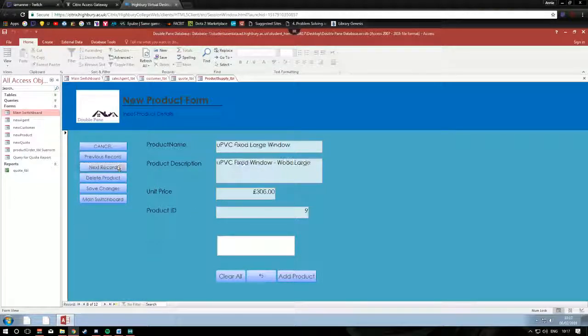So if we do that, say we want to change this one, actually if we just add product name, say wooden door, so say wooden white door, say about £350.